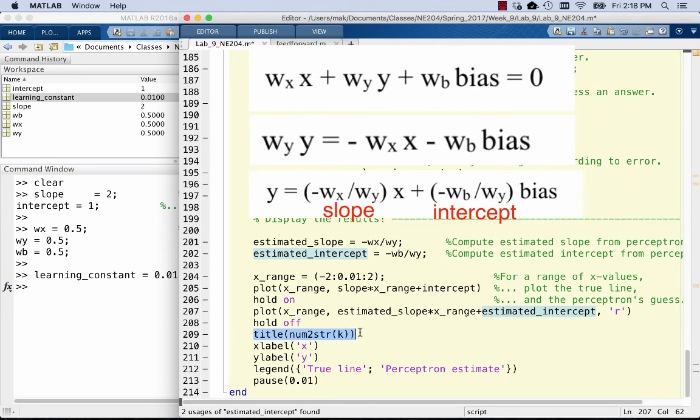We'll then label the axis or give a title to this plot, which tells us the iteration number that we're on. We'll start at iteration 1 and go up to iteration 2000 if we're patient enough. We label the axis x and y. This is our two-dimensional plane. And then we're going to specify a legend. The true line, this is the answer we're trying to get, will be in blue. And then the perceptron's estimate will be in red.